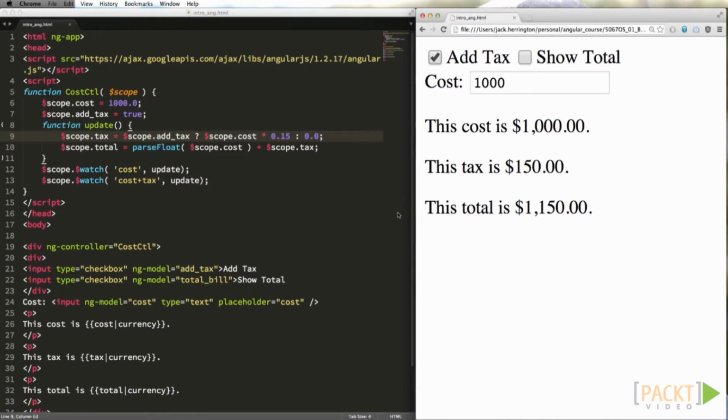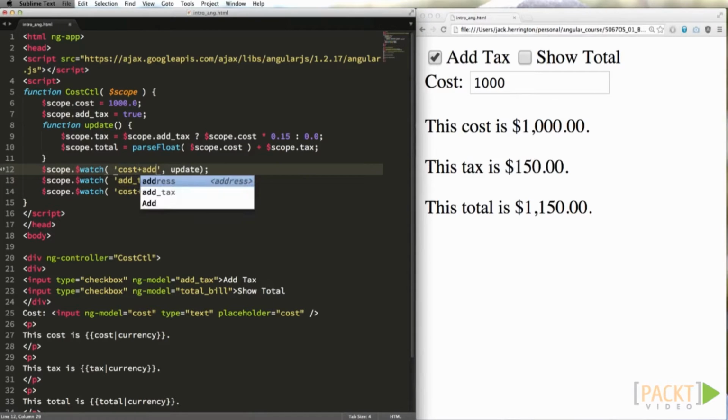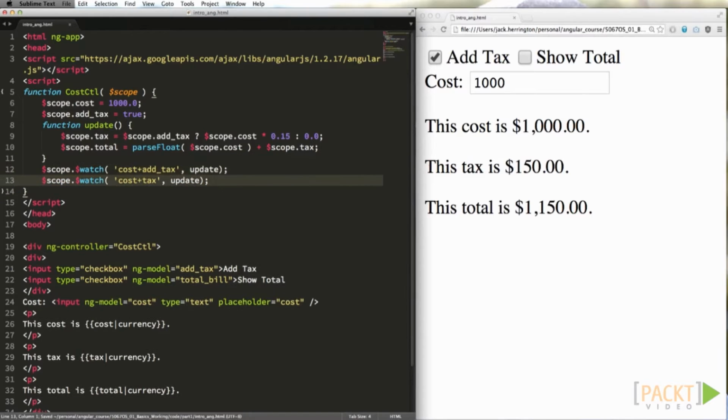So let's add a change handler. And refresh the page. Cool. Now that works very well. Now we could also do this instead and use the expression of the cost plus the tax boolean, but what does that really mean? To find out, we can add this expression to the template and then refresh the browser.